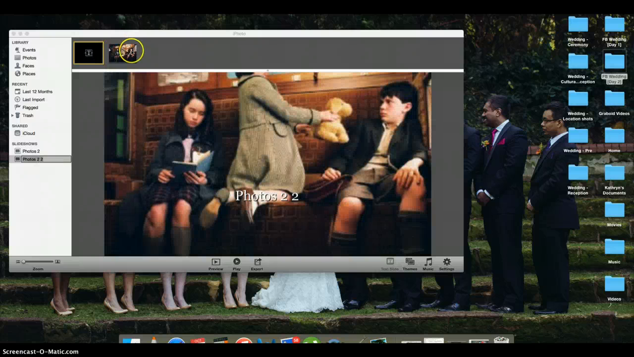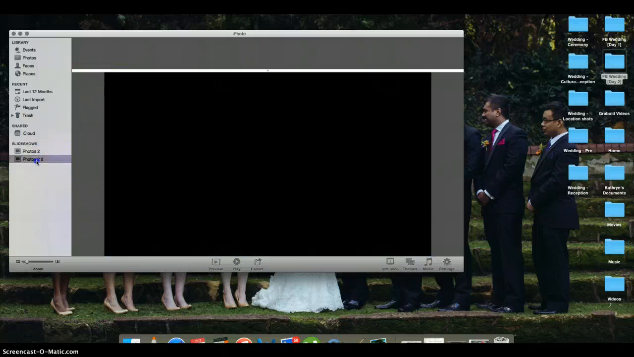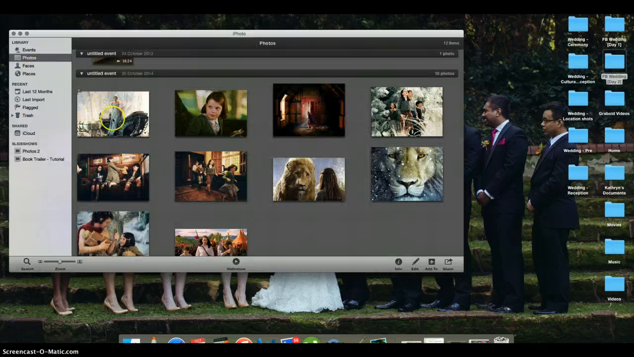This comes up with a photo I've used last, so you can just delete that out of there if you want to. To rename it, you just double click and I'll say Catherine Givaraj tutorial, or you can put book trailer Lion the Witch in the Wardrobe, so book trailer, but I'll put tutorial.